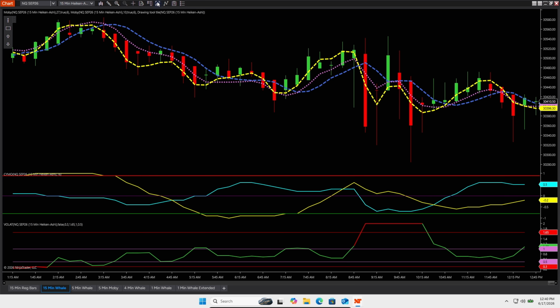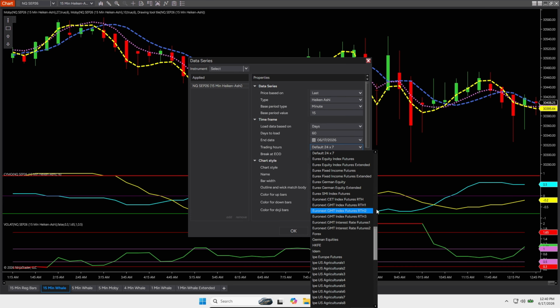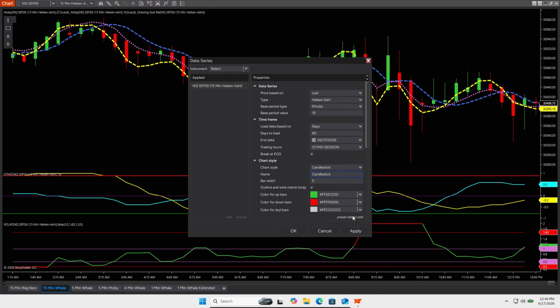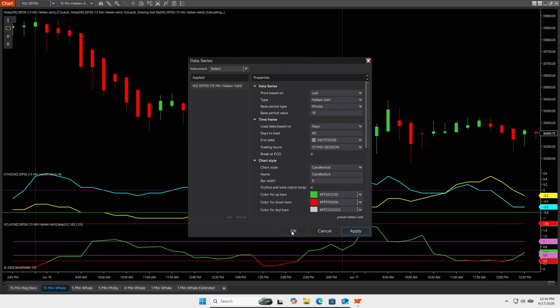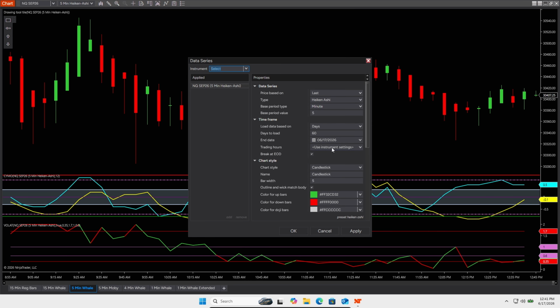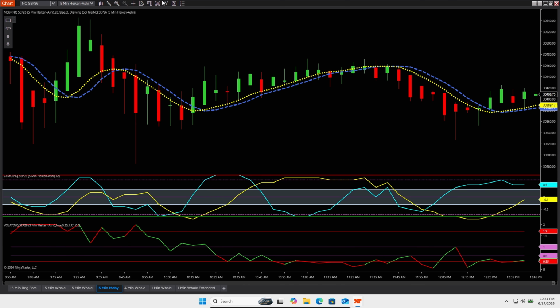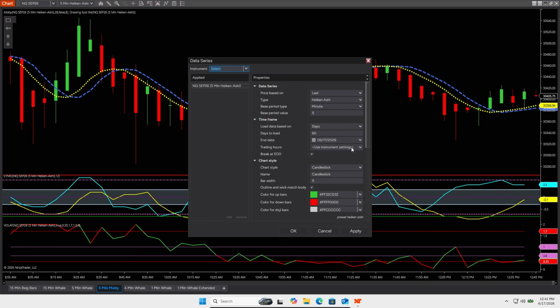Click the 15-minute Whale tab, click Data Series, set trading hours to CYMO session, click Apply, then OK. Click the 5-minute Whale tab, click Data Series, set trading hours to CYMO session, click Apply, then OK. Click the 5-minute Moby tab, click Data Series, set trading hours to CYMO session, click Apply, then OK.